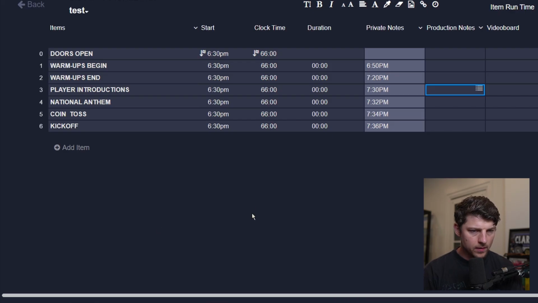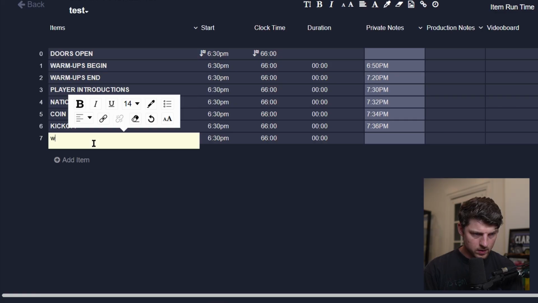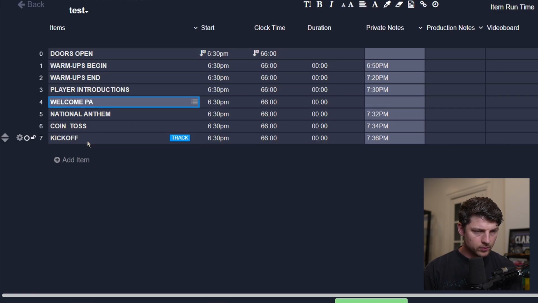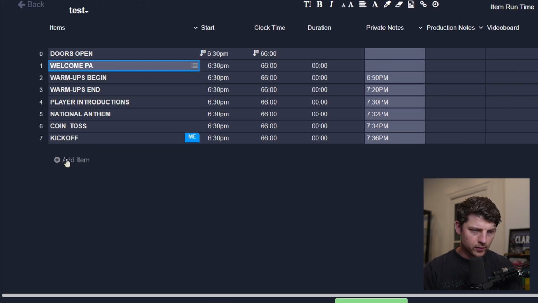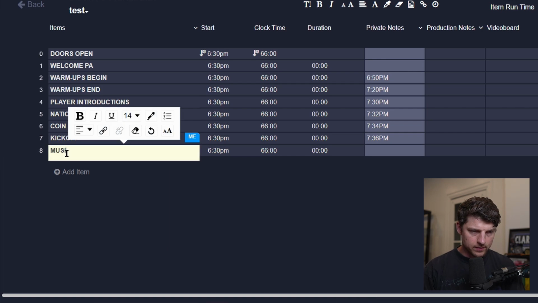Okay, so then I now need to get to our times. So we know what the timing is, so we can fill it. Let's do a welcome PA, and we will move it right after doors open. Maybe we want a little bit of music first, just the vibe for when people are coming into the stadium.